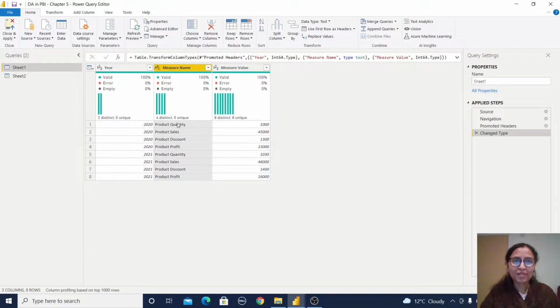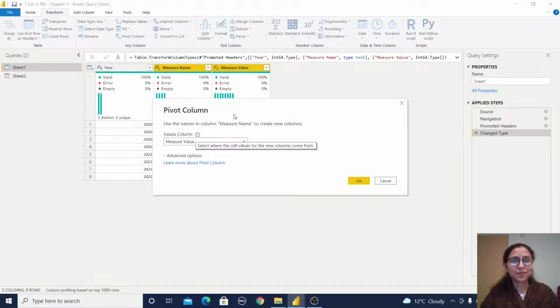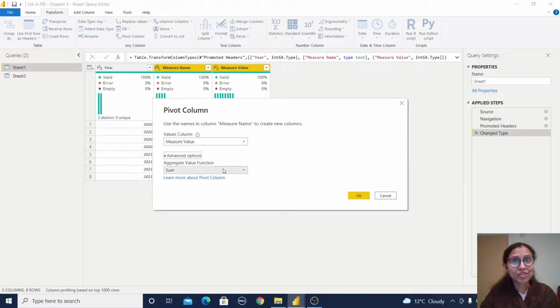So here we have these 4 different types of measures in a single column, but we want to change this format and we want to create 4 different measures. So how will you do that? Just go to transform, select this measure name, press Ctrl key and click on this measure value, click on pivot column, and you can find the use the names in the column measure name and the values column is measure value. Now what is the aggregation?